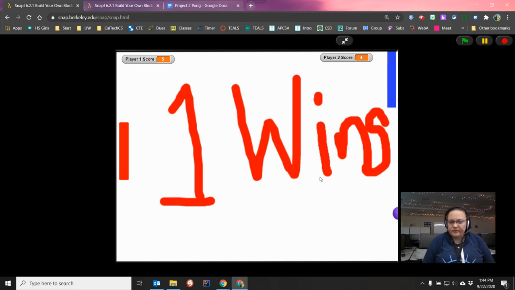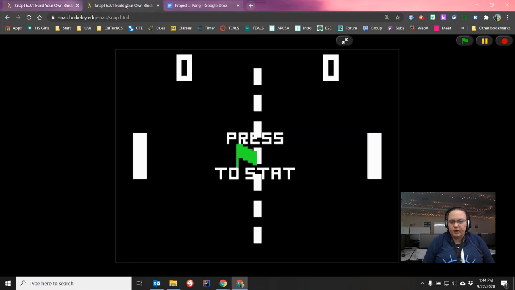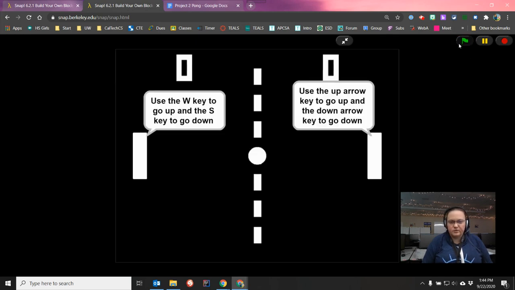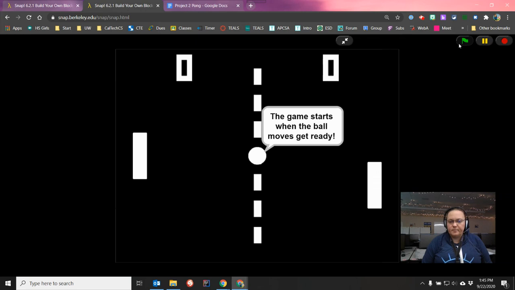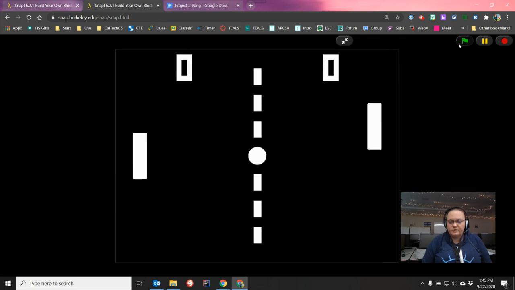I also have for you a student version of Pong that somebody made in the past. This one, we're going to push the green flag to start. I believe that the controls are the same. Oh, they even did a nice job of telling us what the controls are. So this is a helpful way. And then it says press Z to restart during a game or after winner is declared. So at any point you can push Z. And the game starts when the ball moves.